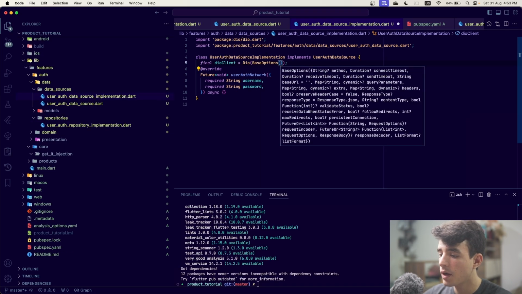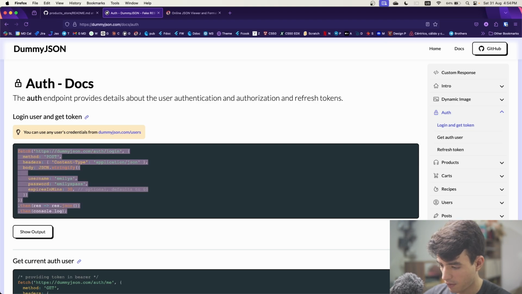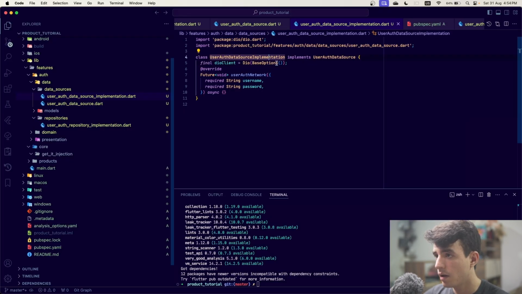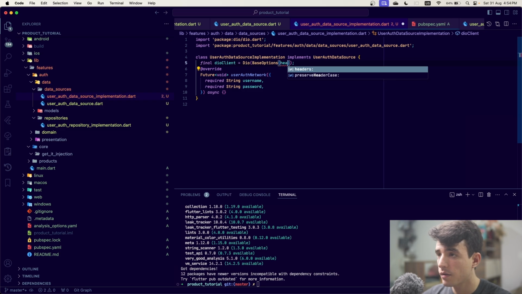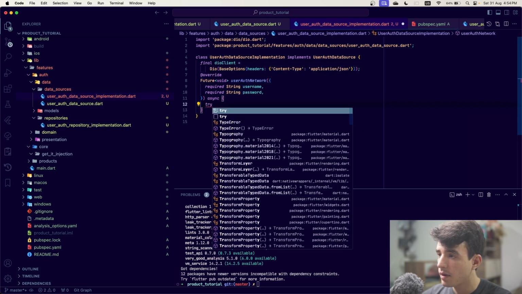base options object. And here we can see that in the API, it's saying that we need to send this content type application JSON in the headers. So now we go into Visual Studio Code. We're gonna send this in the headers. Now I'm gonna go into the function. I'm gonna do a try already because I have to test this.